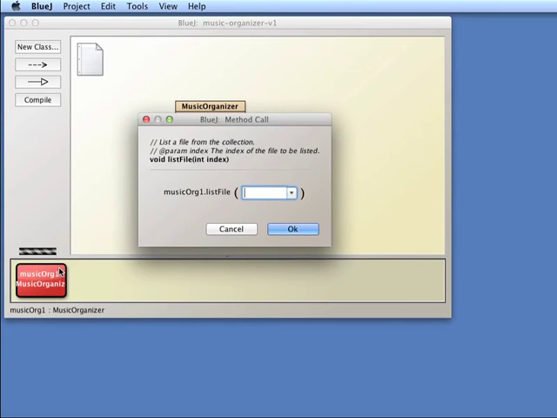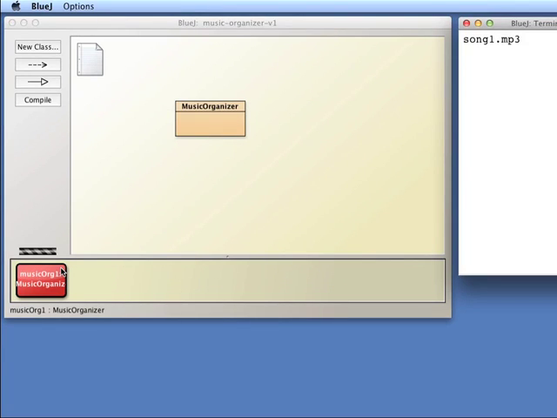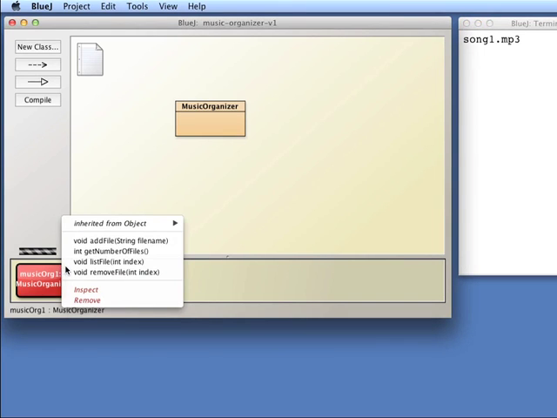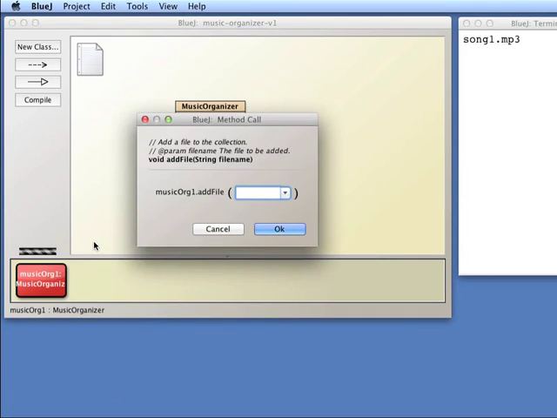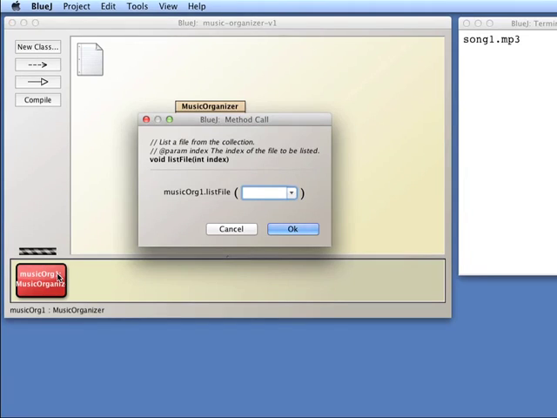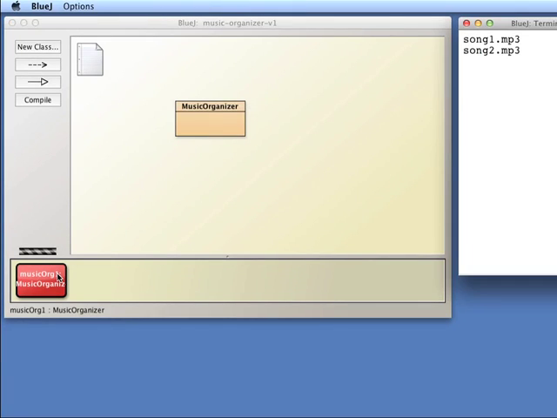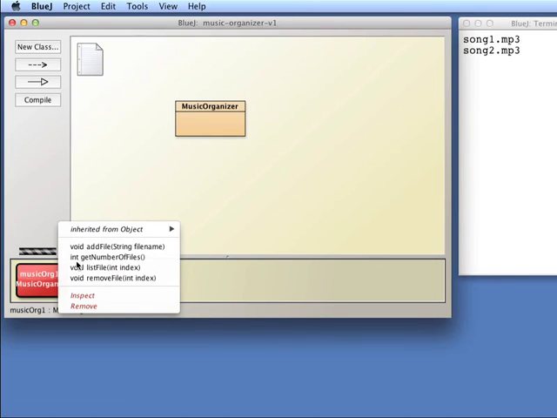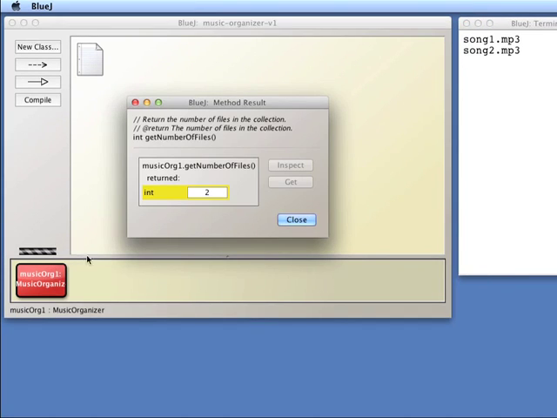Let's call list file and pass in the value 0. We use 0 because 0 commonly means the first when we're dealing with programs that involve lists. Now let's add a second file. And of course we expect the second one to be listed as number 1. So now we have two items in the list, and calling get number of files should reveal that.